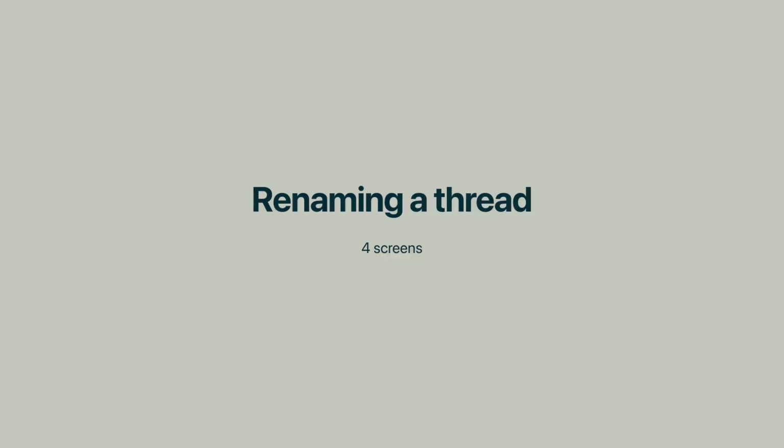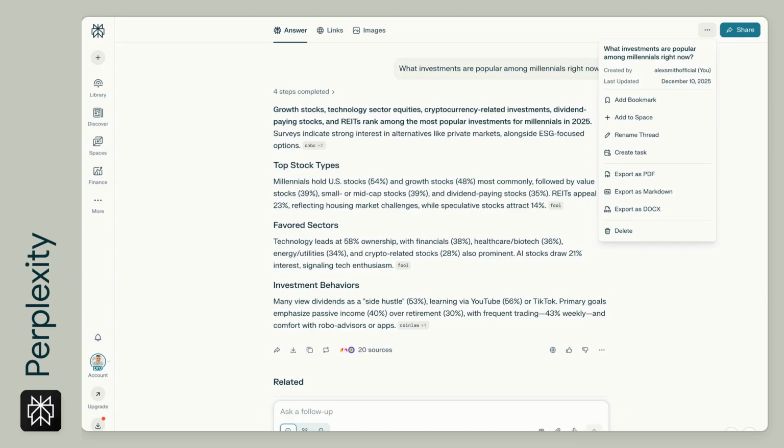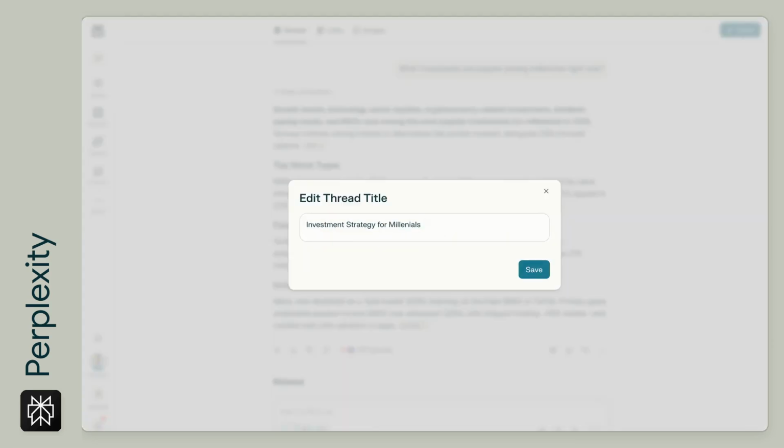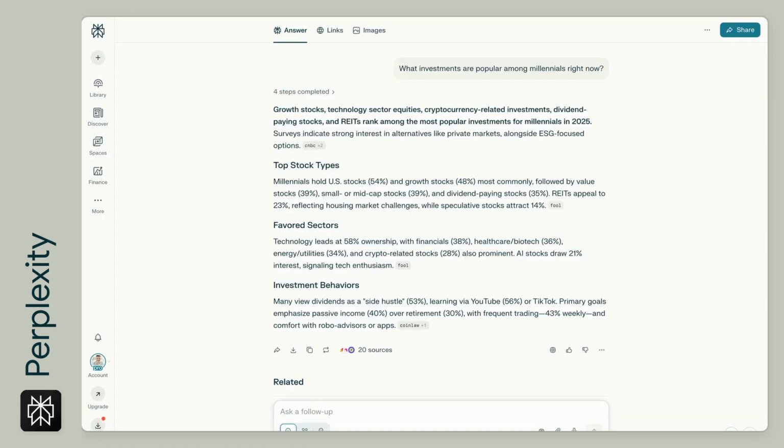Right next, let's check out renaming a thread. Click Rename Thread in the Options menu. Next, enter the new title. Then click Save to update. Moving on, check if the title has been updated.